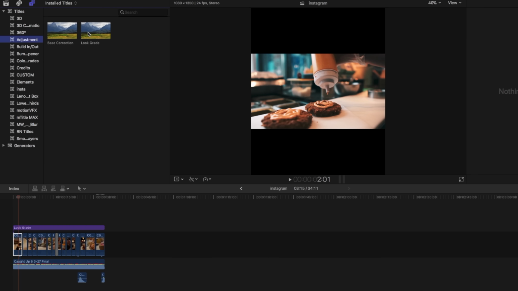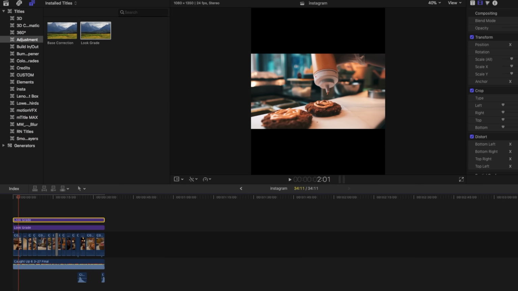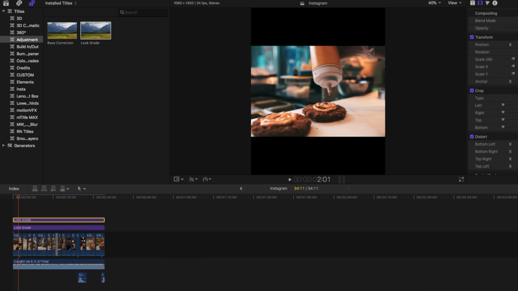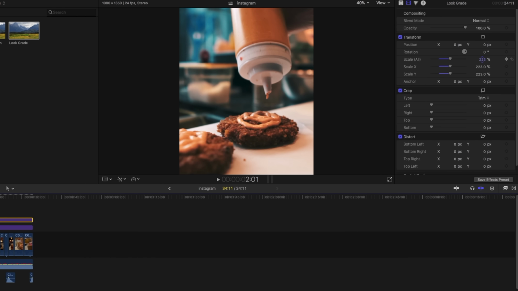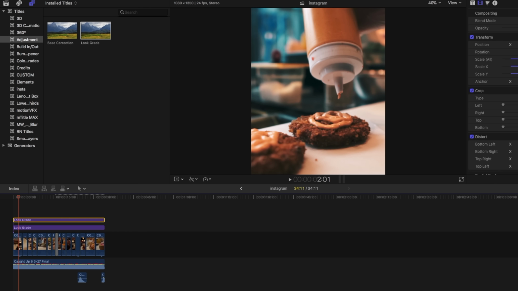Instead, what we're gonna do is add an adjustment layer over top the entire video, and we're going to increase the scale on the adjustment layer to about 223 until it fits the entire thing. Now that the video fills the whole frame, now what we can do is go into each individual clip and move it left or right if we have to make sure nothing is cut off.